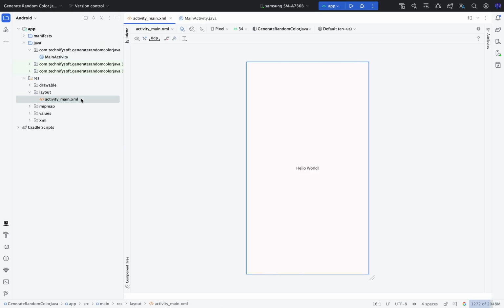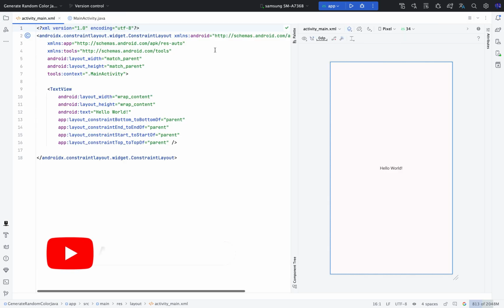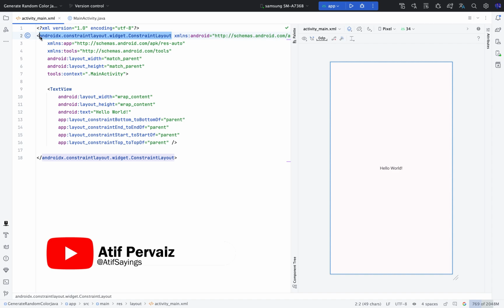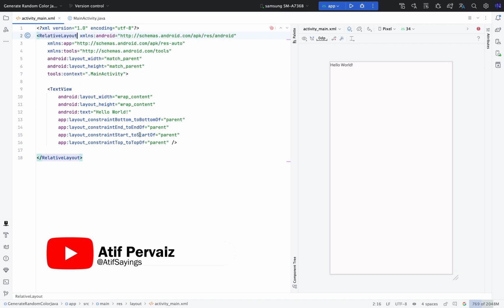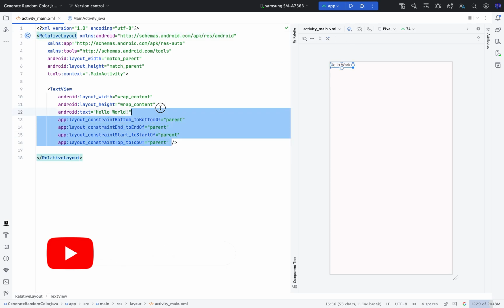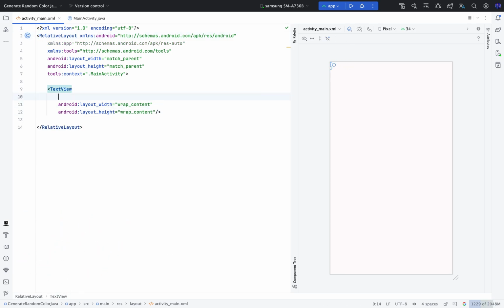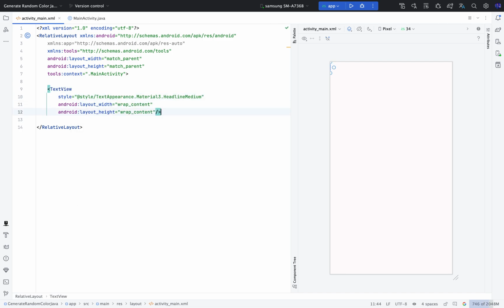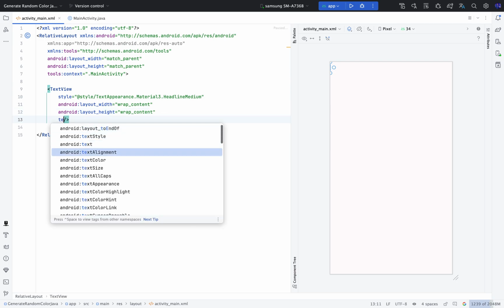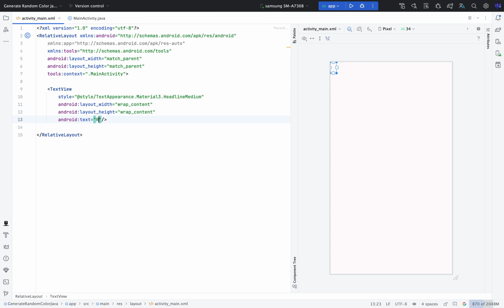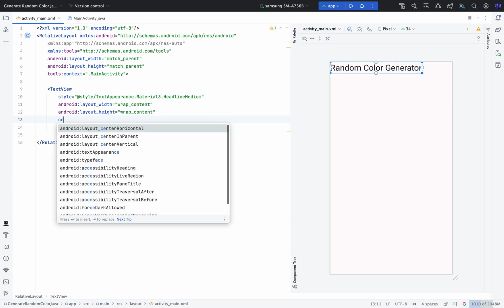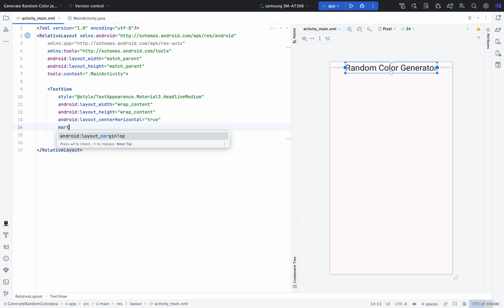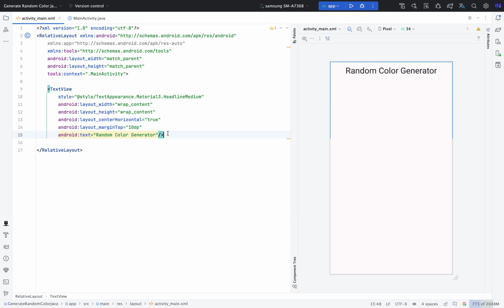First of all, we need to design a simple UI. Let's open the activity_main.xml file and replace ConstraintLayout with RelativeLayout. To show the title on top, we need a TextView with width and height wrap content. Add style as headline medium. Now add text to the TextView: Random Color Generator. The TextView will look better in center horizontal, so let's do it. And we also need to give a little margin from the top.